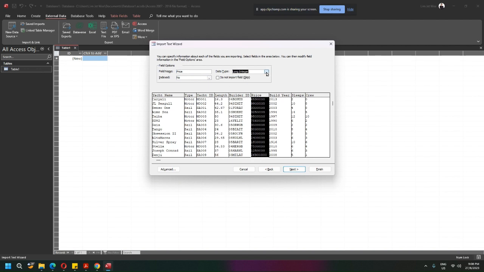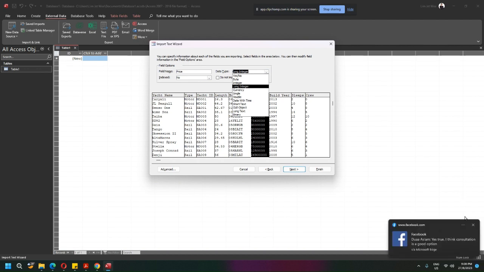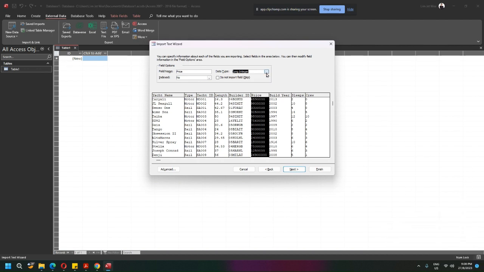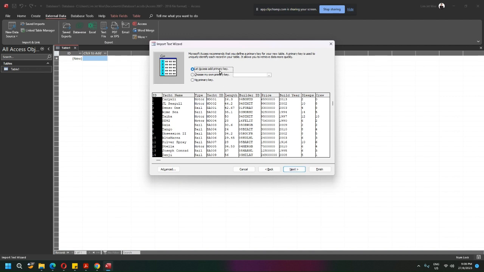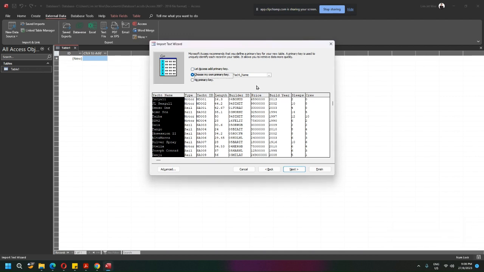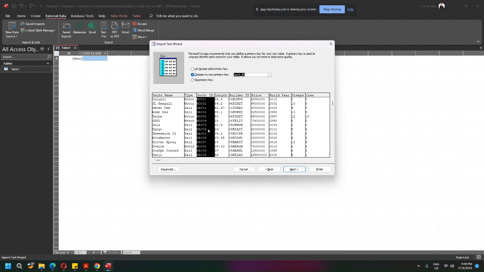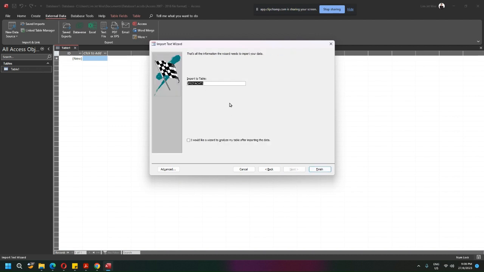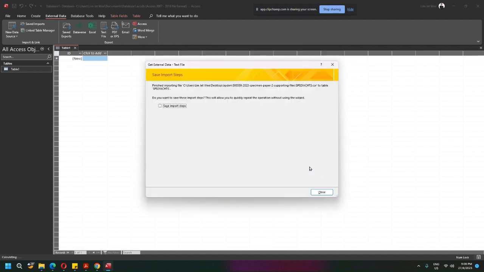Price currently, I can set it to currency if I want to, and the rest should be no problem. So let Access add a primary key? No, I want to choose my primary key to be Yacht ID. So this one, Yacht ID. And put it into this table, finish.